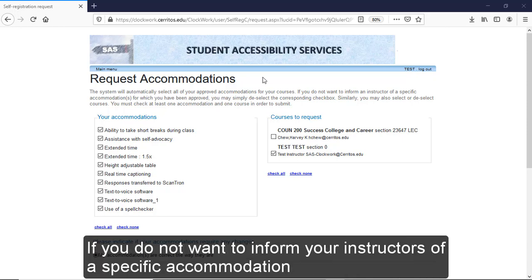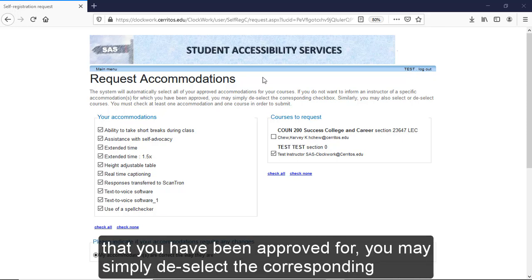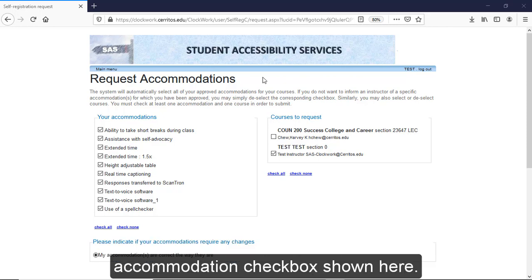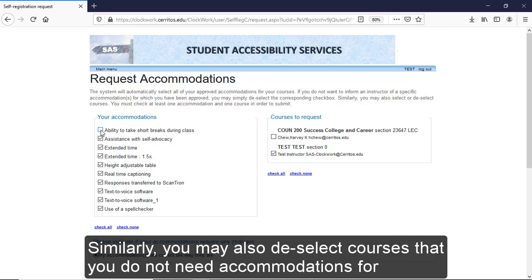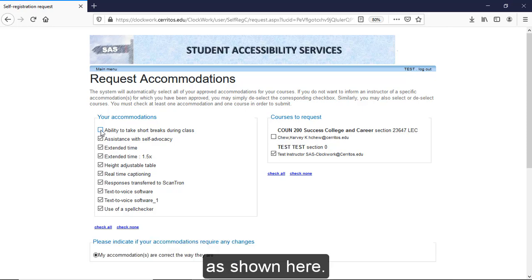The system will automatically select all of your specialist approved accommodations for the course you have selected. If you do not want to inform your instructors of a specific accommodation that you have been approved for, you may simply deselect the corresponding accommodation checkbox shown here. Similarly, you may also deselect courses that you do not need accommodations for, as shown here.